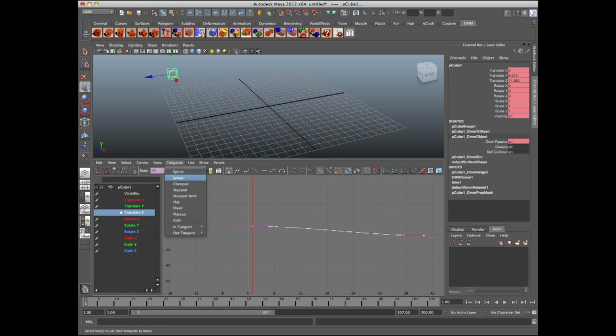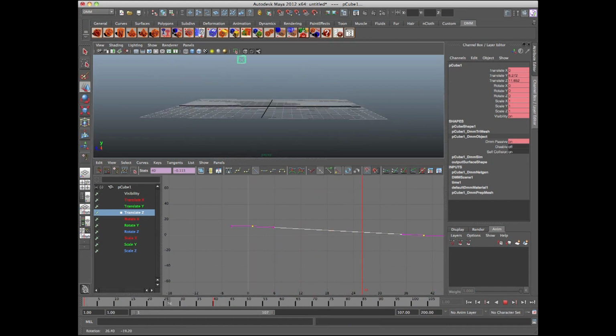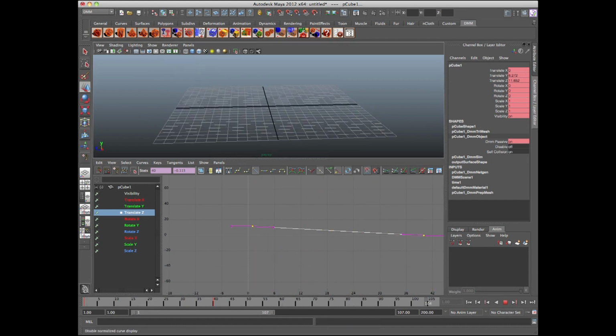I'm going to change this to linear, like that. And now you see the line's nice and straight. And if I hit play, you see the object falls like we expect. Nice parabolic arc.